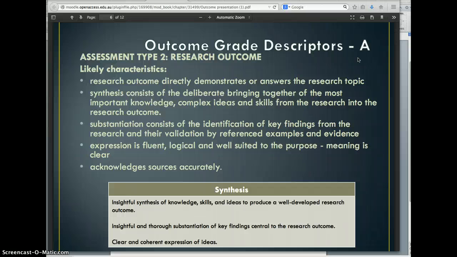research outcome. Your substantiation consists of the identification of key findings from the research and the validation by referenced examples and evidence. So you need to make sure that you are using reliable sources to back up your information, and that any sort of claim you make is validated by several examples. So it's backed up by a source, which is backed up by another source. Expression is fluent, logical, and well suited to the purpose. Meaning is clear. And you acknowledge your sources accurately, so your referencing is completed accurately.